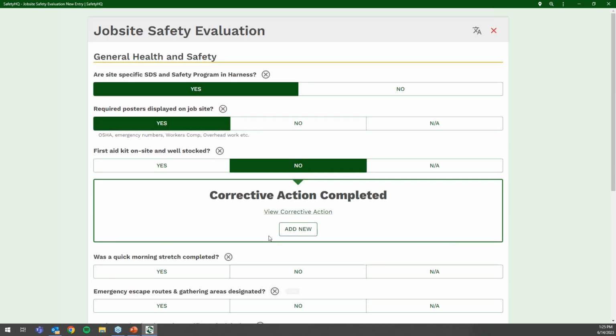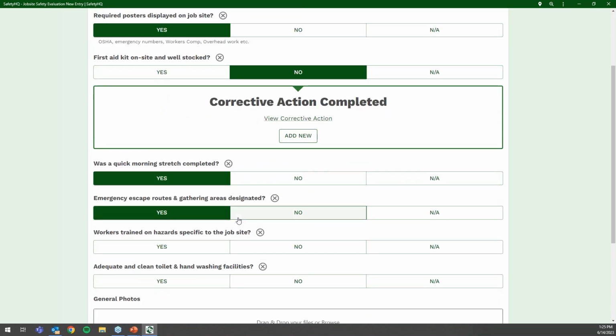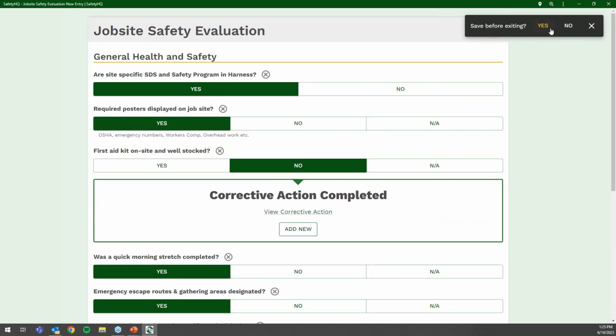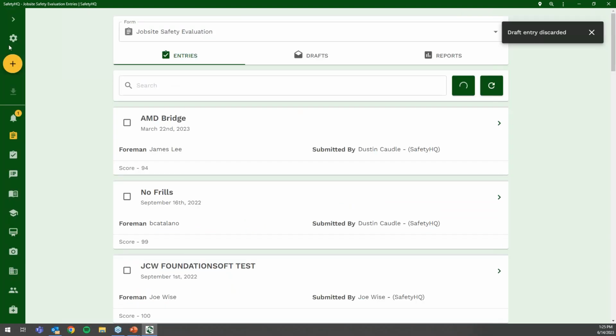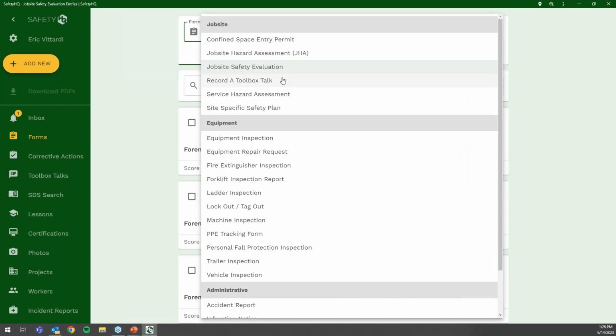Perfect. I can now continue on with my inspection, complete the activities that I need to complete. But at the same time, the team is going to get the notifications letting them know that they need to get that first aid kit. They need to complete that corrective action. It's now been assigned to them. Again, these are fully customizable.